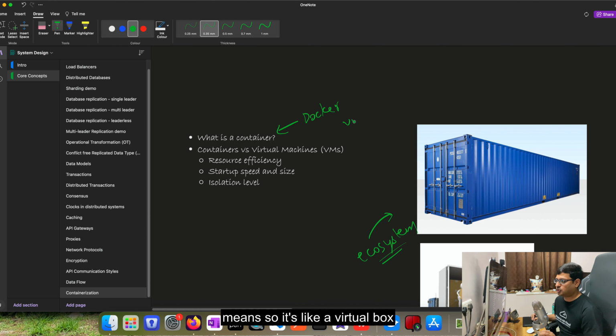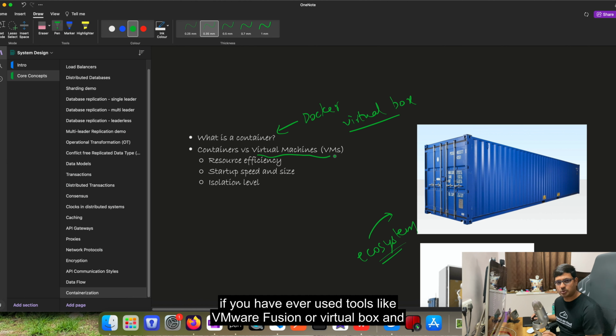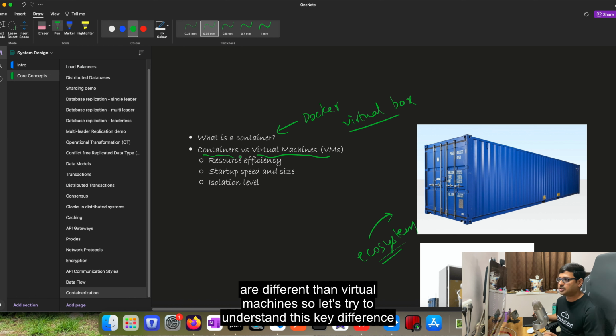So it's like a virtual box that is holding all the things that we need to run our code, right? So you must have heard this term virtual machines, right? If you have ever used tools like VMware Fusion or VirtualBox and so on, they use the concept of virtual machines. But containers are different than virtual machines. So let's try to understand this key difference.